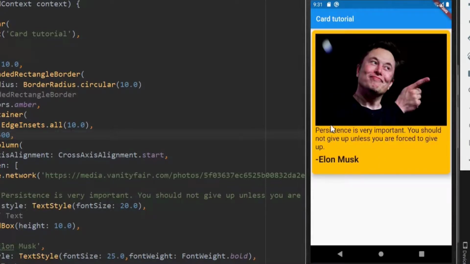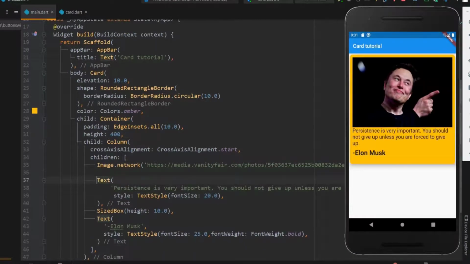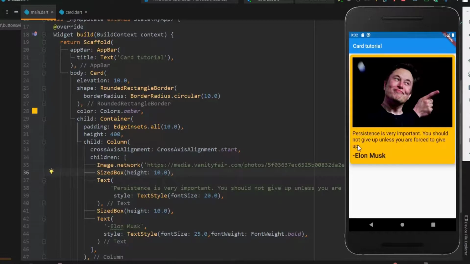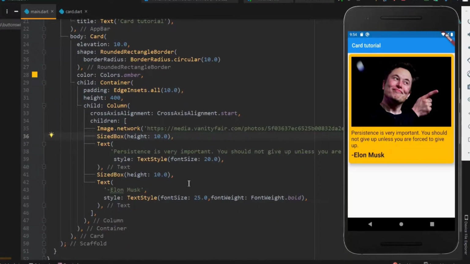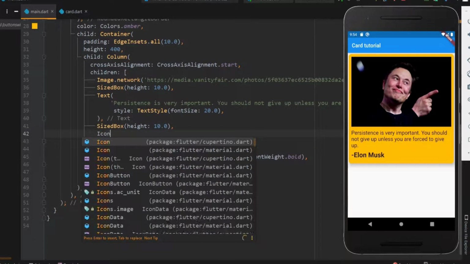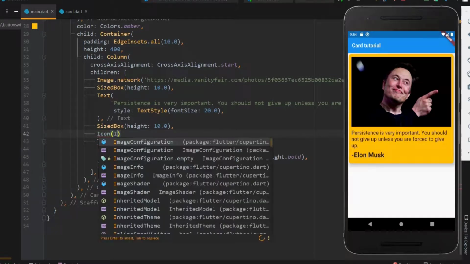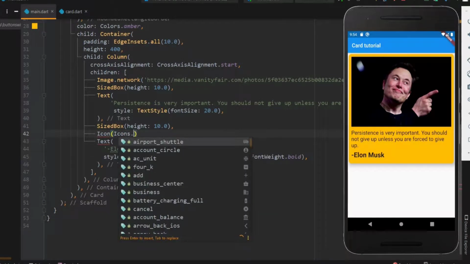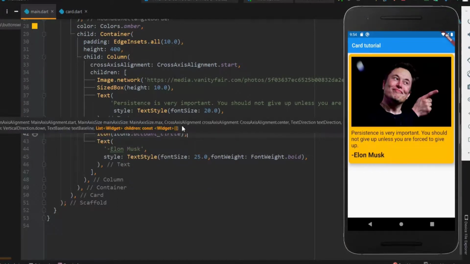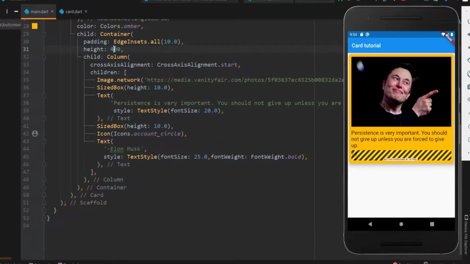Let me have some spacing between the image and the text. Same as what we have done before, use sized box for spacing. We can also add an icon within this card. Let me add it before the name. Again, we got a spacing issue. Let me increase the height now. Okay, we got the icon, and everything is perfect within the card.